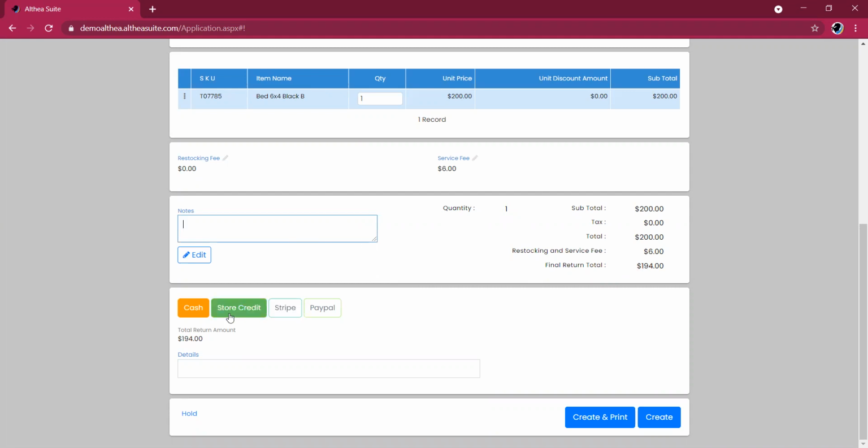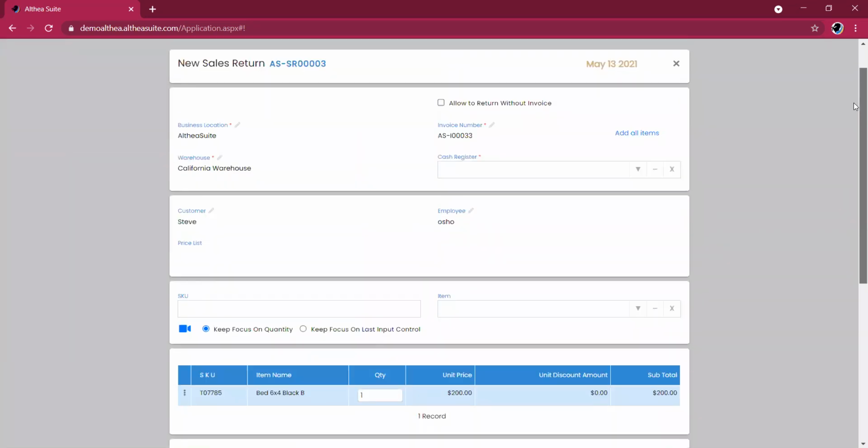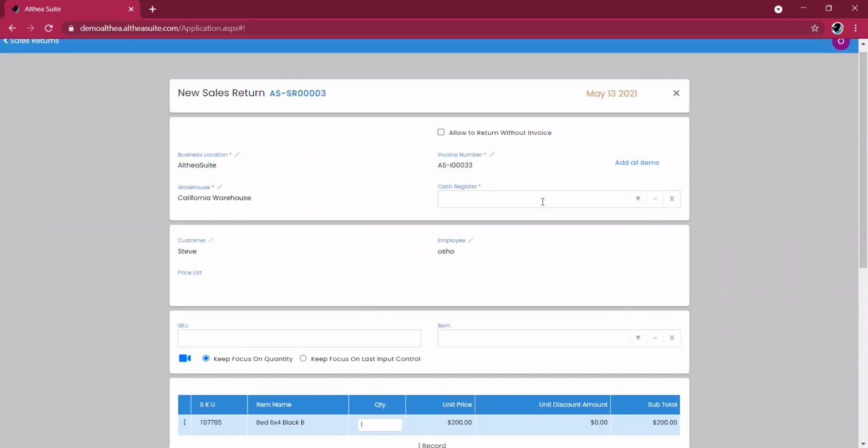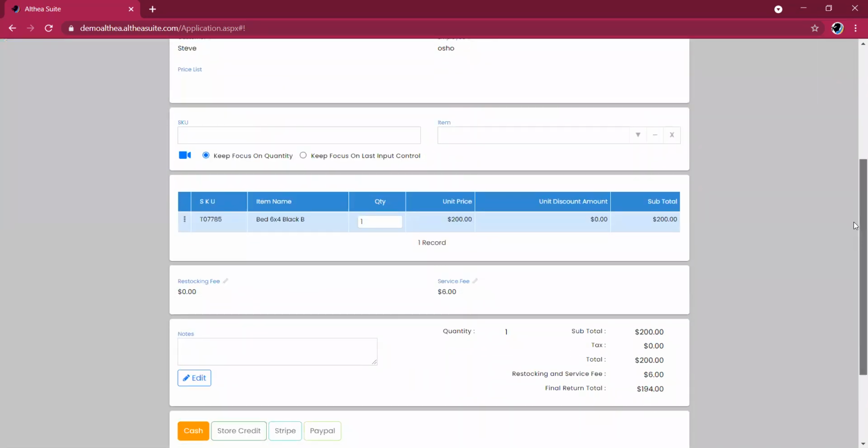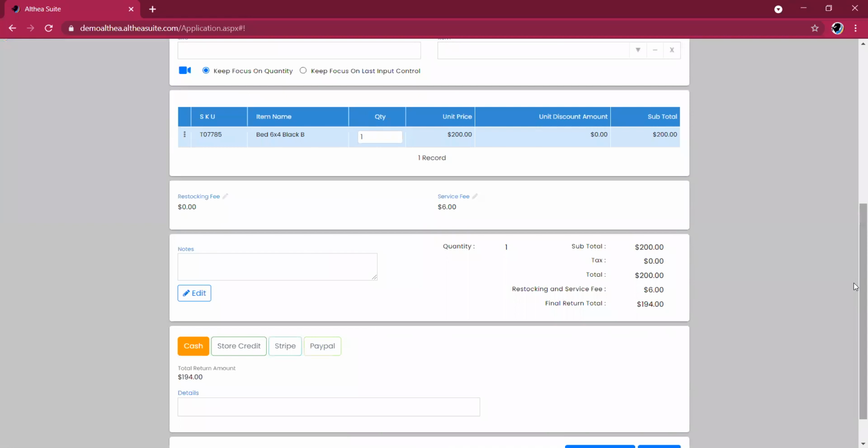And now I can choose the payment mode. There was also a cash register section at the top where I will be able to select the cash register. So for the particular location and the warehouse, this is the cash register that would be responsible for withdrawing the money and paying off the customer. So from this cash register, the amount will be withdrawn.